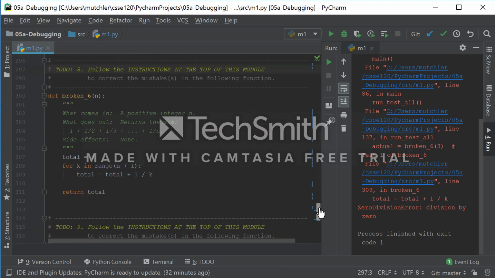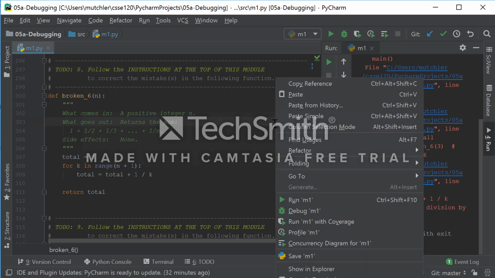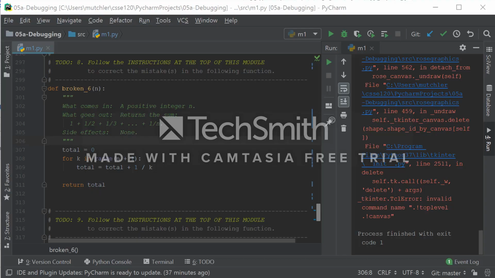I do my usual marking the done and commenting out the previous test case, and now I'm ready for the next one. Now this one's different than the previous ones, and this is going to produce console output. The problem is that an integer comes in, positive integers, to return the sum of 1 plus a half plus a third plus blah, blah, blah, 1 over n. I go ahead and run, and I see the console output over there on the right.